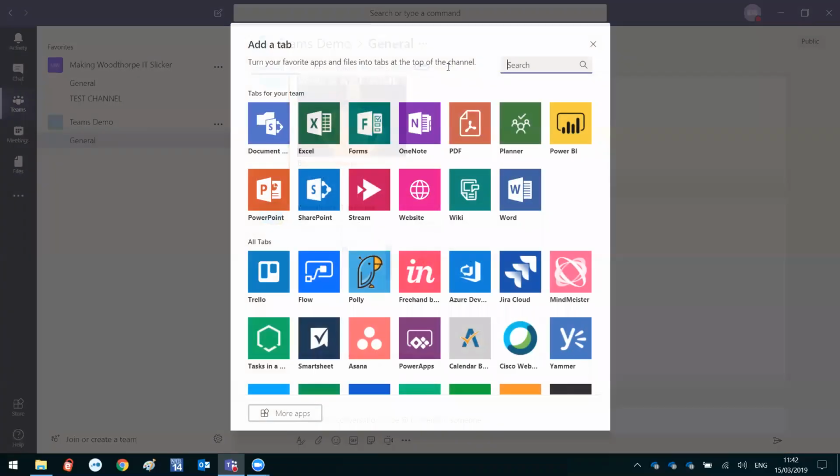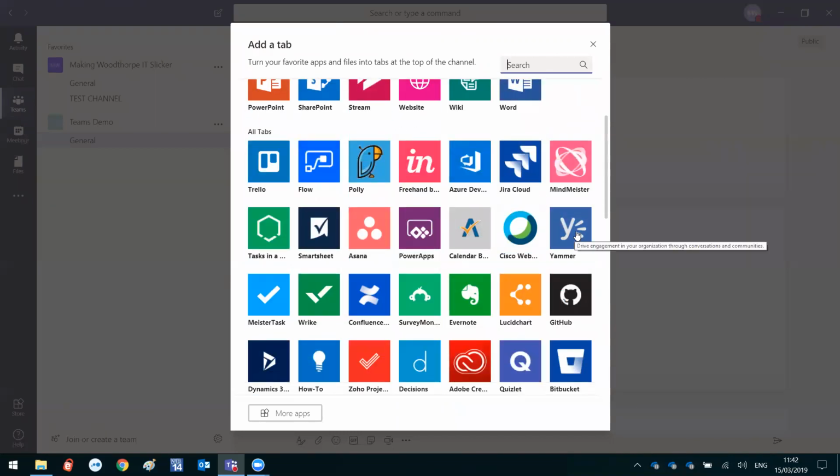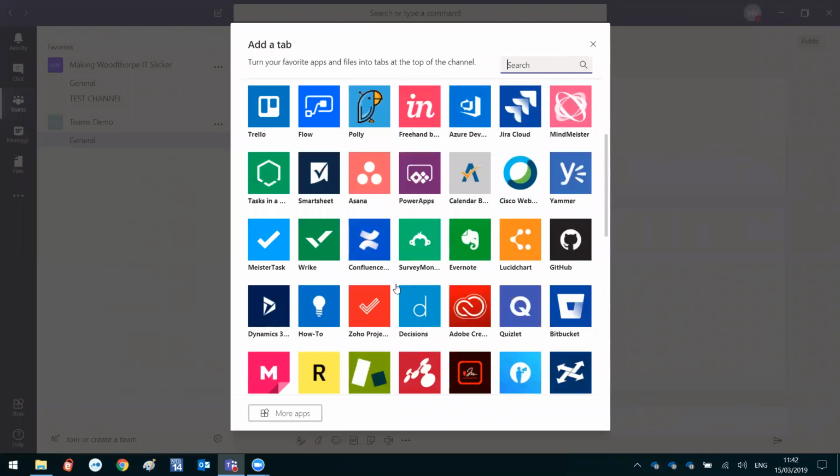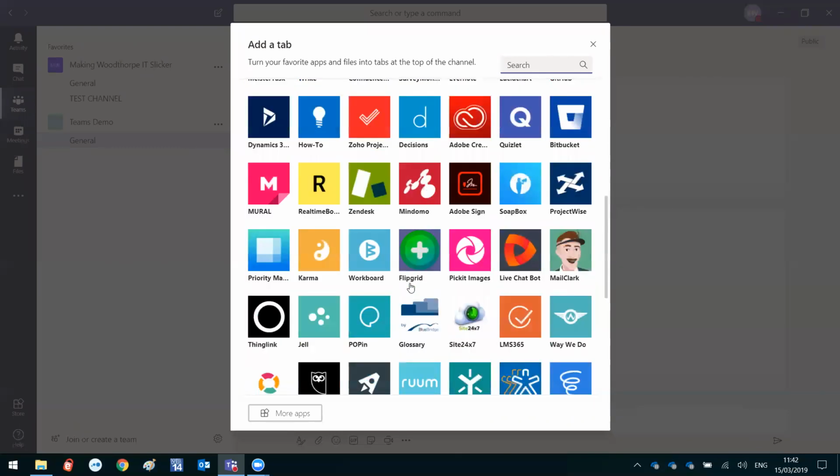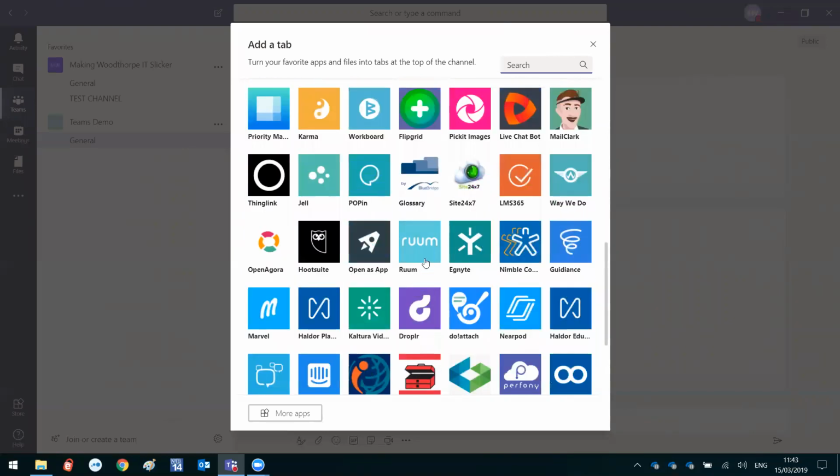If I click a plus button there, these are called tabs. You can add stuff into tabs. So there's all sorts of stuff. Like, do you want to add in a SharePoint list? Do you want to add in a website? Do you want to add a Word document? Do you use Yammer? Do you want to put that in? You might use Zoho. Do you want to put something to do with Zoho in there? There's all sorts of other third-party software.